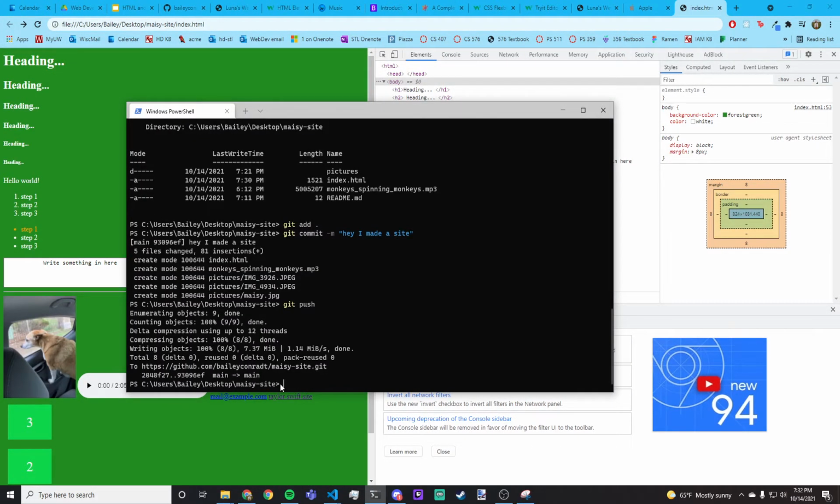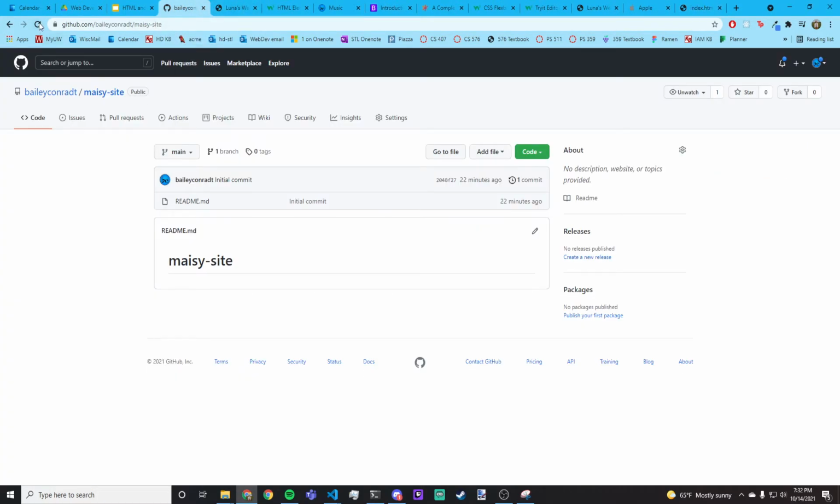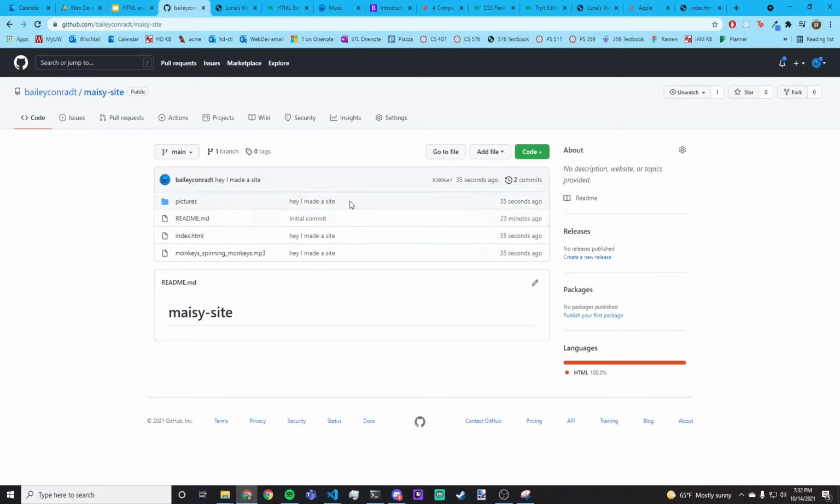Cool. Now this is all on my Maisie site repository, so let's head over there. I'll go back to my site here. If I refresh, you can see, hey, I made a site. We've got some pictures, index, and our audio file stored in GitHub. But how do we make a site out of this? Great question. I'm glad you asked.